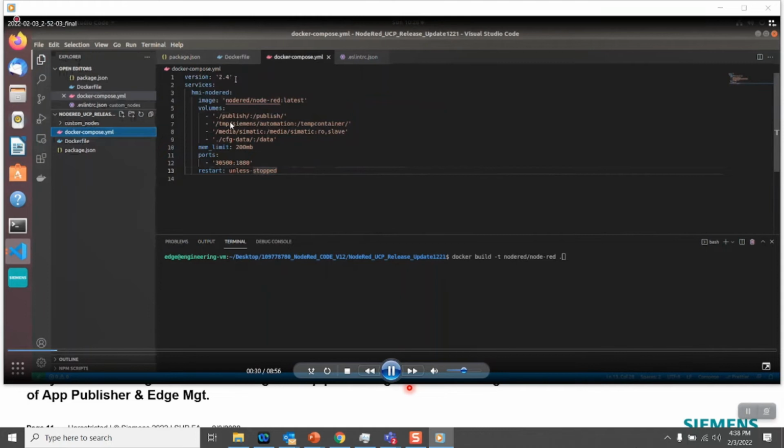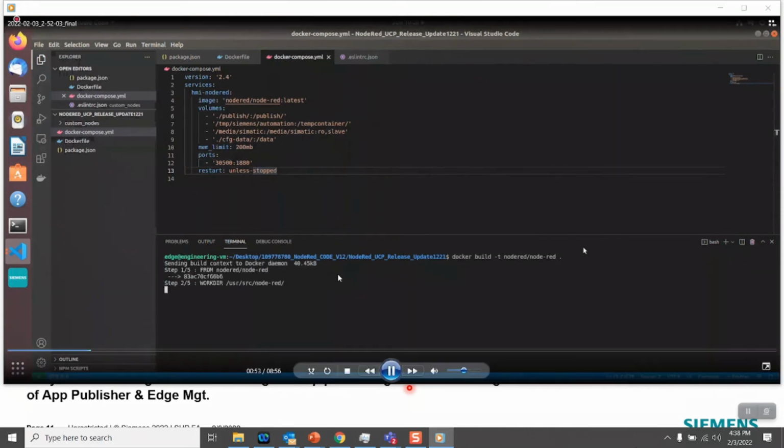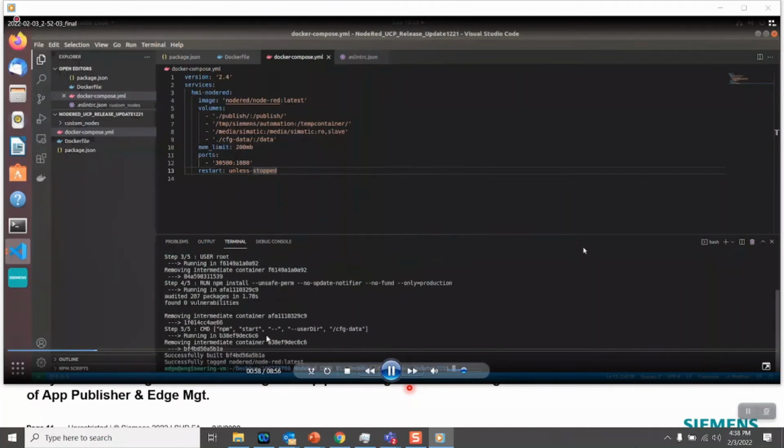This is the docker-compose.yml file. Over here, we need to mention the name of the image, volumes, and memory limit of 200 MB. We have mentioned the port number which is required, on which this application is going to share the data, and the condition to restart it. So these are the necessary steps we need to mention. Later on, we are going to run this command, which will help us create the Docker image. Over here, we can see that the successfully tagged Node-RED image has been created.